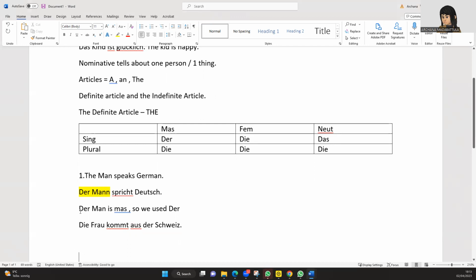So here you can see that der Mann, and here die Frau, it's a feminine form. So here you can see that feminine is always represented as die, and here Switzerland is a feminine form. So that is why we have represented it as: die Frau kommt aus der Schweiz. Okay, and next one we'll talk about.